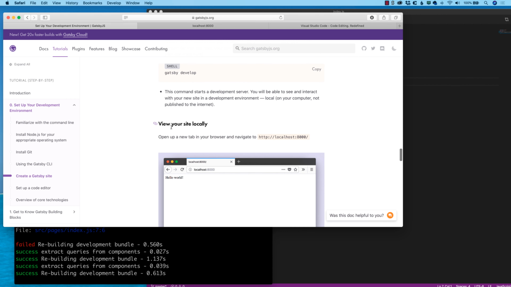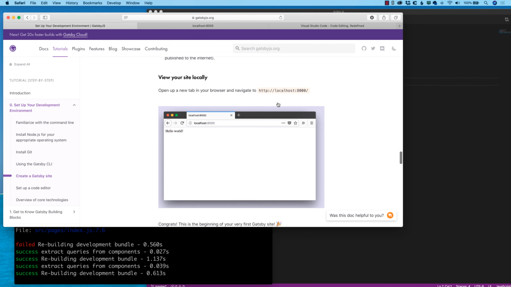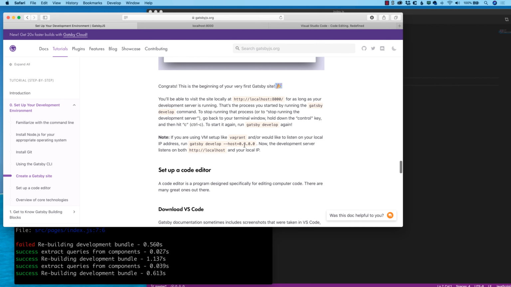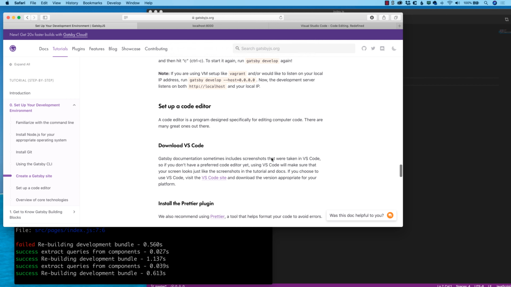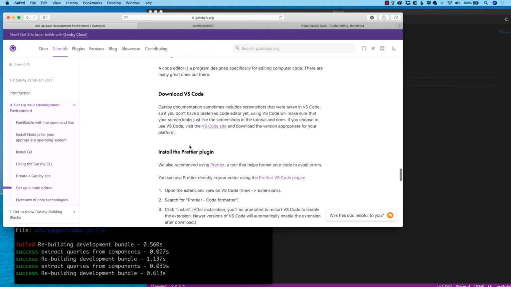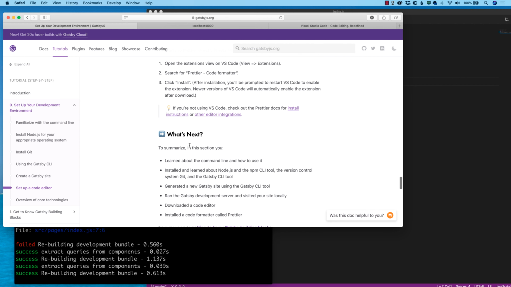So view your site locally, localhost 8000. We did this. That is amazing. Again, congrats. Even they put a little emoji. This is the beginning of your first Gatsby site. Awesome. And once again, what we already did was download VS Code, and we're rocking and rolling in this piece.